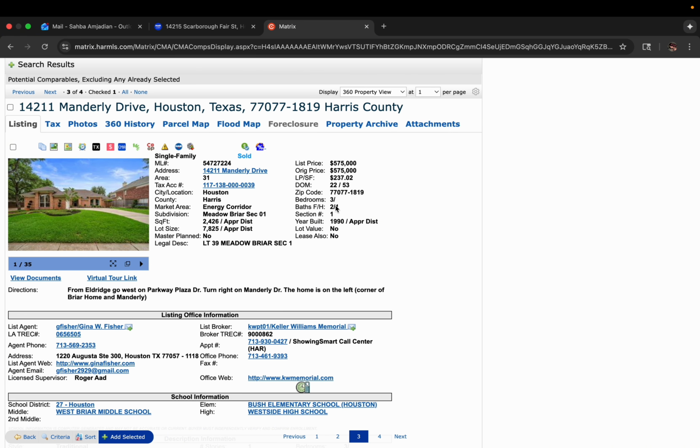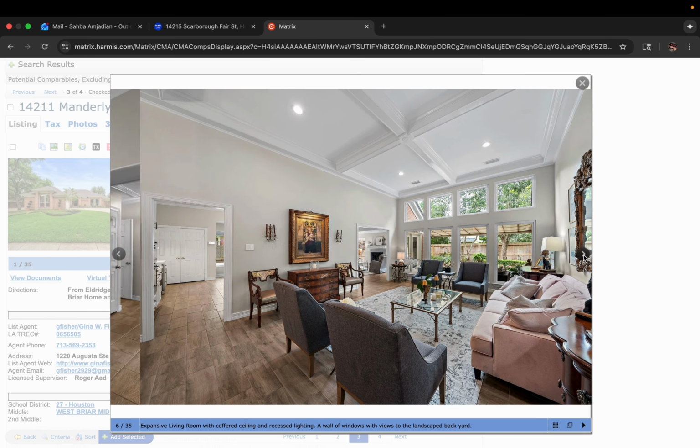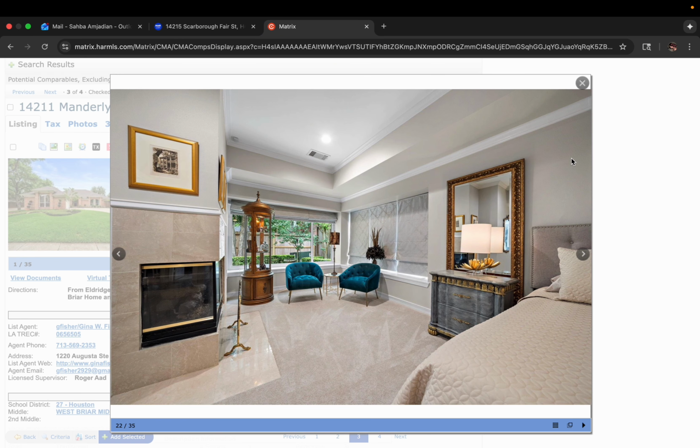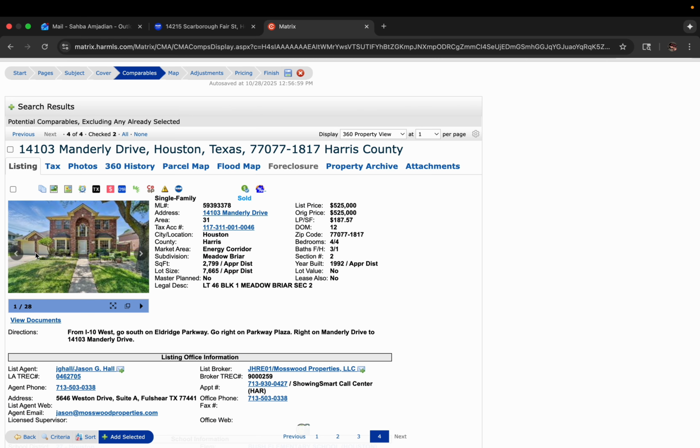As you guys can see, this is 3 bedrooms, 2.5 baths as well. You have very similar square footage. And again, you want to check out the house. Again, 1 story, very well maintained. This looks renovated, bathrooms look gorgeous. Wow. So this is a great comparison with our subject property. So you want to select that, and then we're going to go to the next one, which is this one.